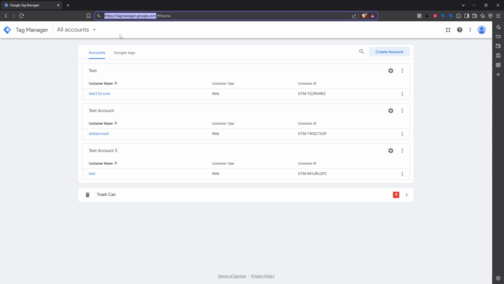First, you want to open your preferred web browser and head over to tagmanager.google.com. This is the official website where you can access Google Tag Manager, Google's free tool that allows you to manage and update tags for your website or app. Think of it as your control center for organizing Google Analytics tags, AdWords conversions, and other marketing tracker codes.